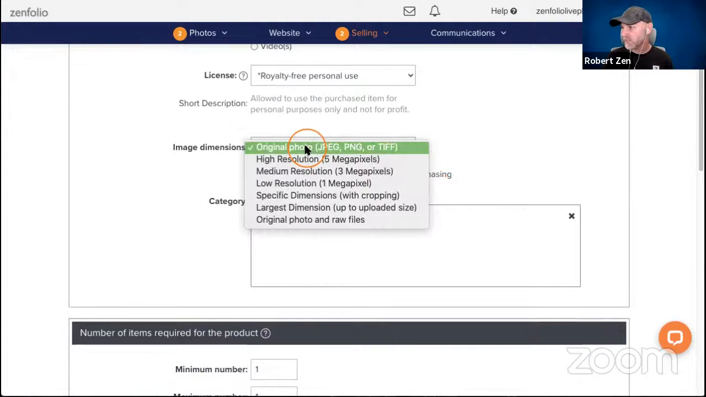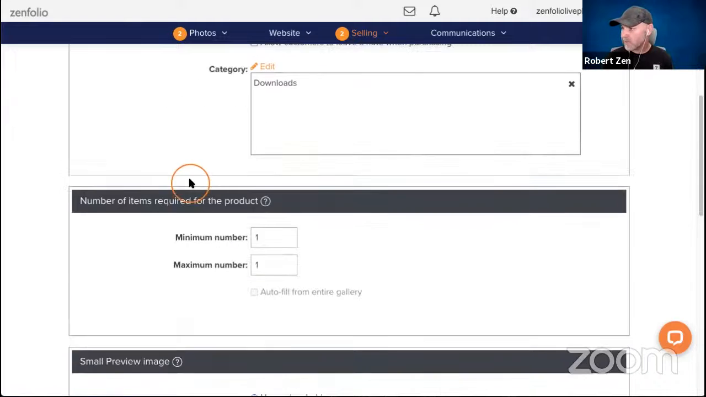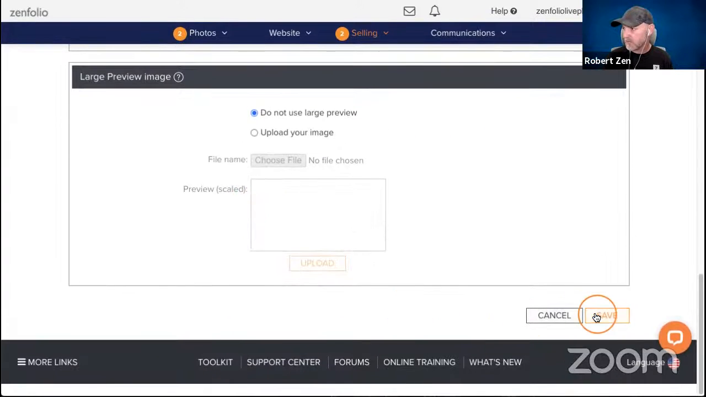And then for this, we're definitely going to set this to largest dimension. And I'm going to have Zenfolio resize that to be 1080 pixels on its longest edge. So obviously with this being a landscape image, it's going to be 1080p wide. I'm sorry, 1080p wide. And then I think that's what, 720 tall. And we're going to leave this to be one photo and click save.